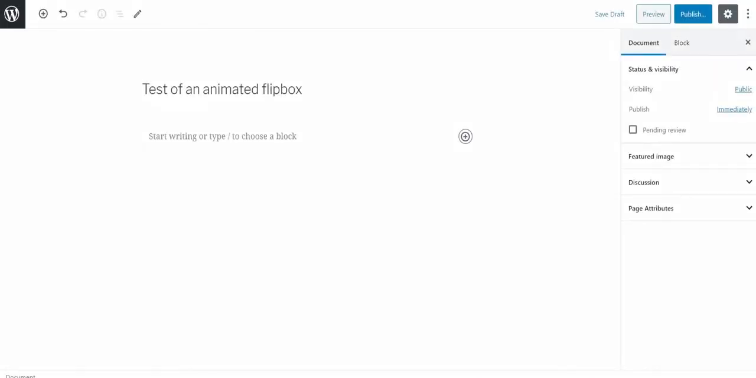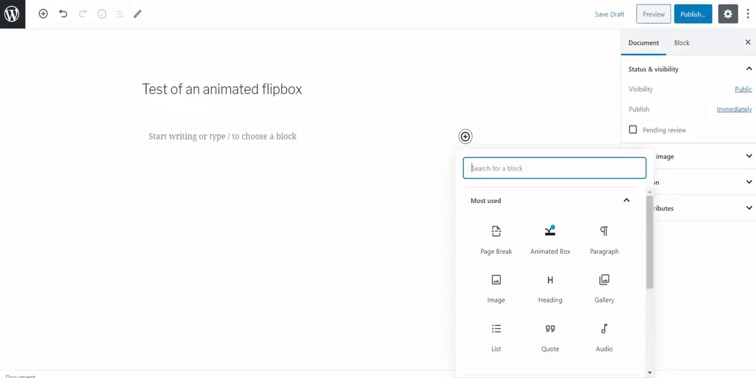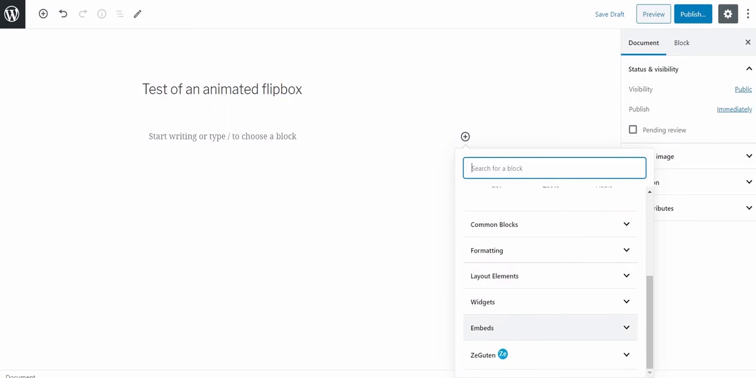It's a very handy element if you want to create an eye-candy design and catch attention using an animated effect. Speaking of Gutenberg, you can rarely see blocks with as many style settings as you can find in ZeGuten. That's why in this video I'll show the easiest way of creating a Flipbox design on the fly. I click the plus icon and add the animated box block.